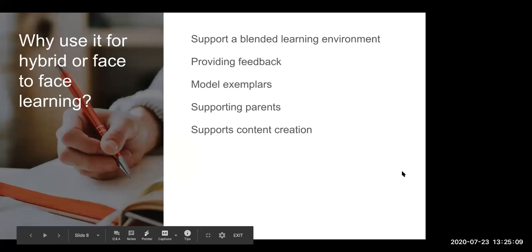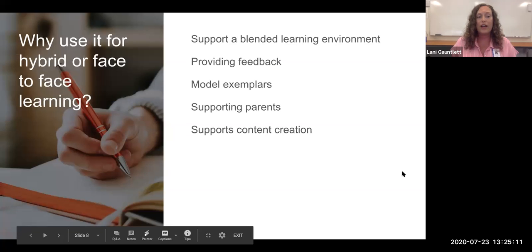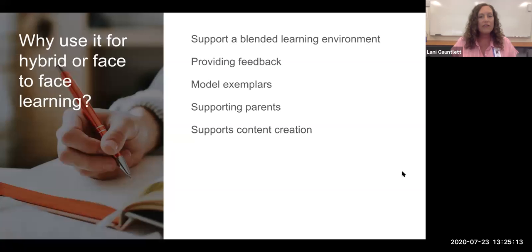All right, so why would we want to use screencasting for hybrid or face-to-face learning? Eventually, we're going to go back to the classroom, right? And once we do that, we're not going to throw screencasting away.